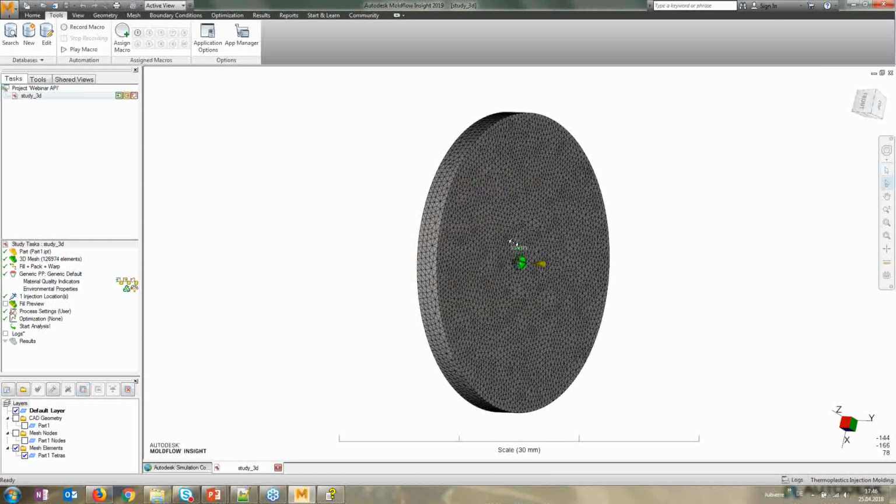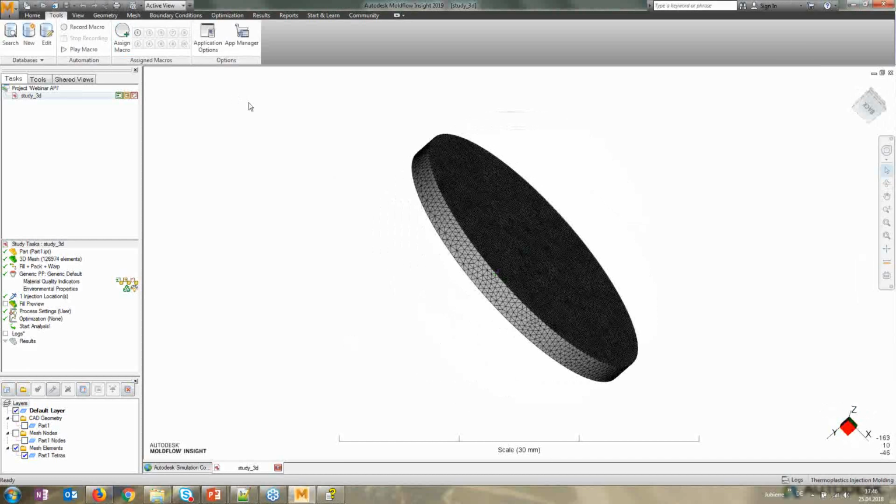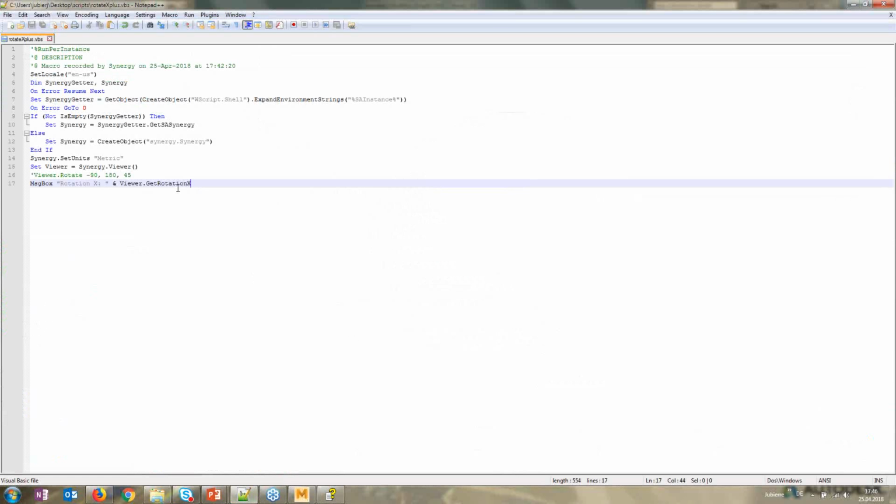Let's rotate this just to see that the value is changing. It seems so. 141. 162. Okay, so this is the function actually I'm searching. So this function is giving me back the value of the current orientation.